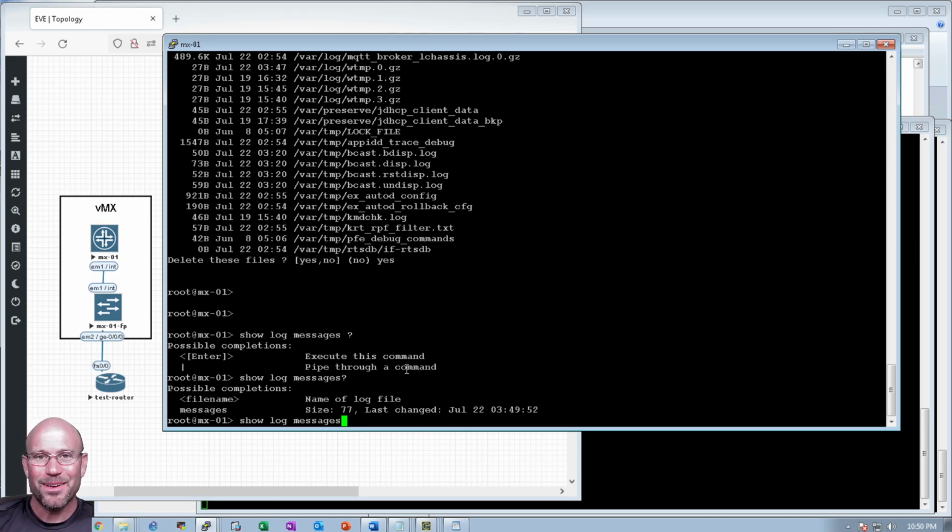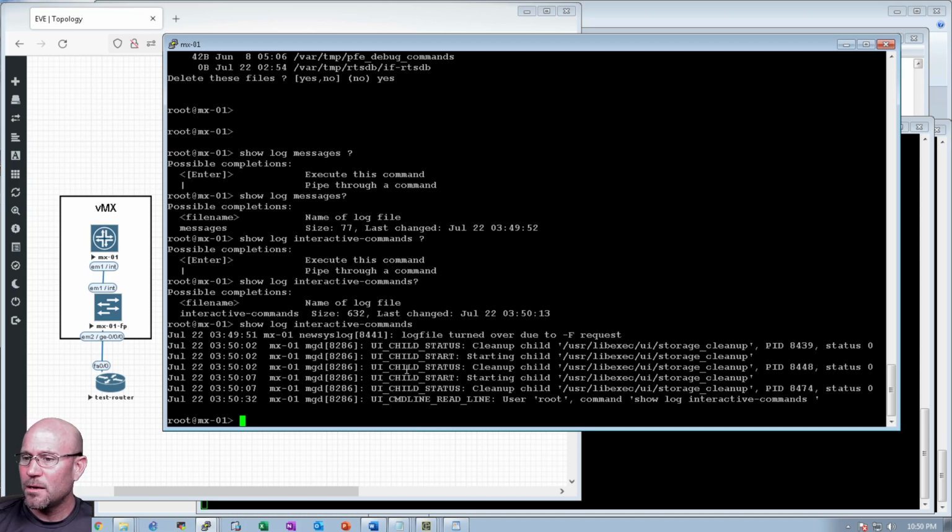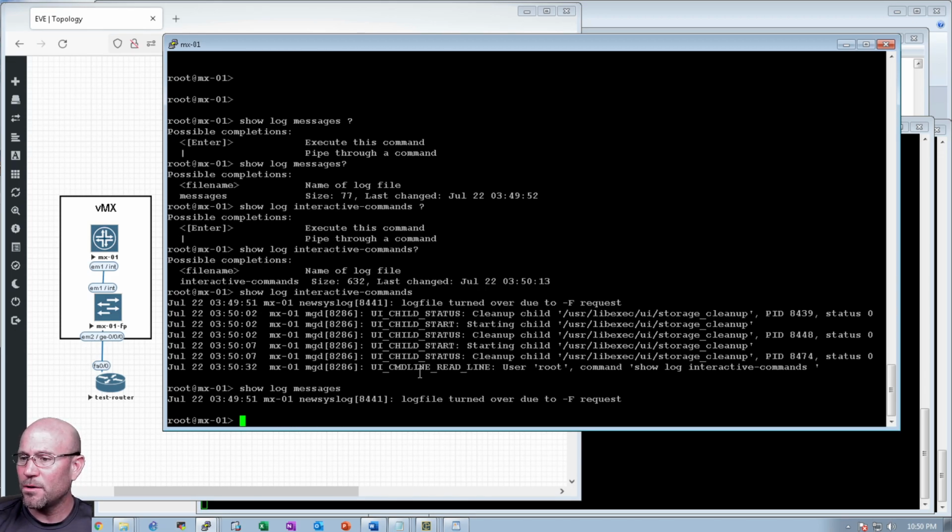Now we see we have no more archived log message files. Let's go back to interactive logs, or interactive-commands files, and we also see we have no other interactive-commands files. So let's hit enter on this, and now we see it's a very small file with only the cleanup commands being executed. Show log messages. If we look at this file, there's nothing in there, only the message that it was turned over when we actually did the cleanup process.